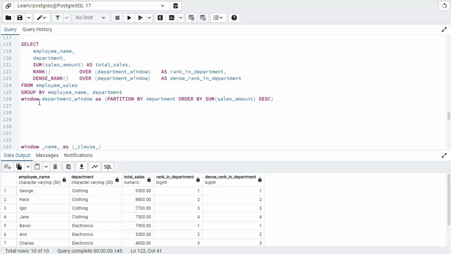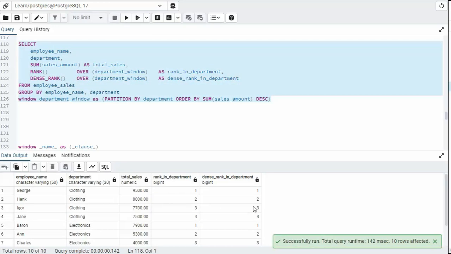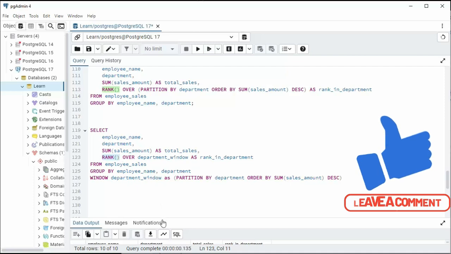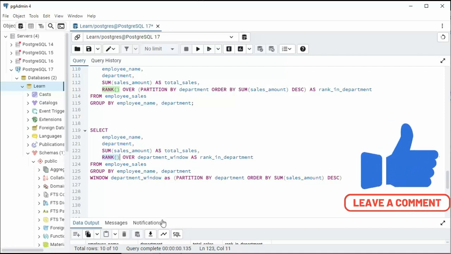And now you can see how we're using the window clause to clean up this SQL statement. Let's go ahead and execute that, and notice identical output. I'm hoping that these examples using the rank functions were beneficial, and now you'll be able to use this in your SQL statements.